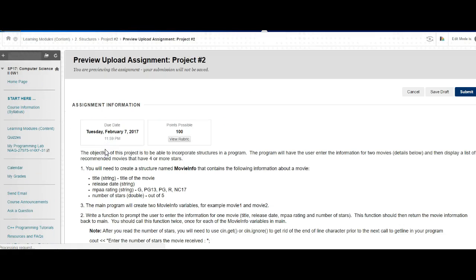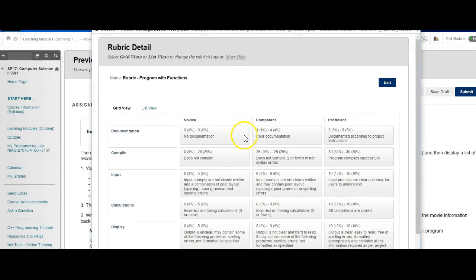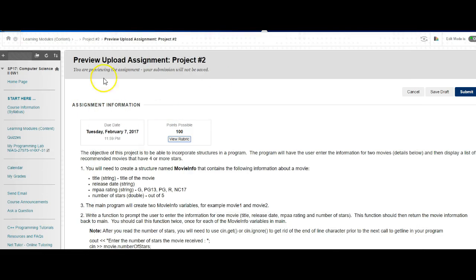When you click on the project, you'll also see a rubric here, and I believe you see it in my grades. So you can always click on the rubric and you can see exactly what it is that I'm grading your code on. What if it doesn't compile? You can see how many points that's worth. What if you don't include documentation? You can see what that's worth. So always make sure that you're checking that as well.